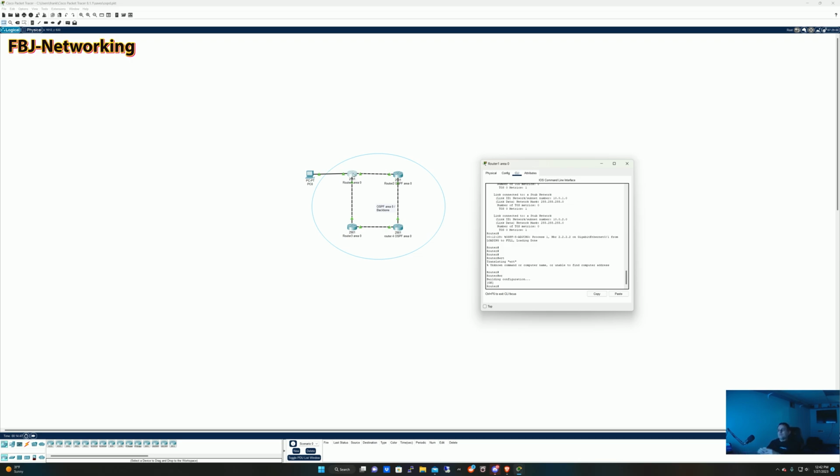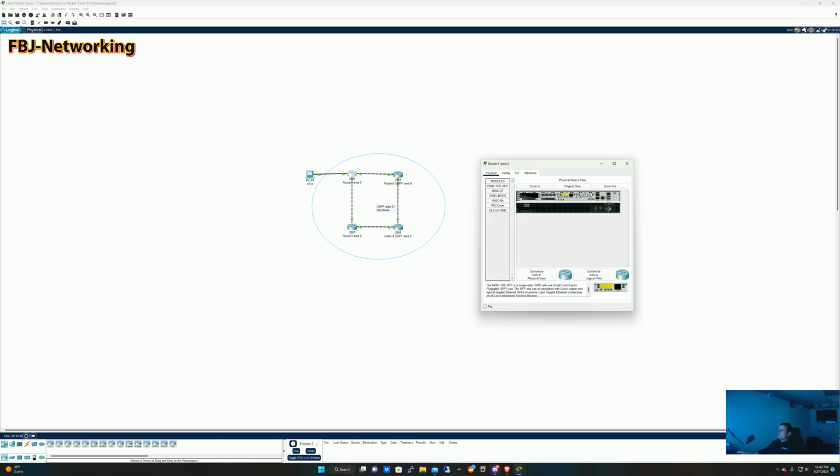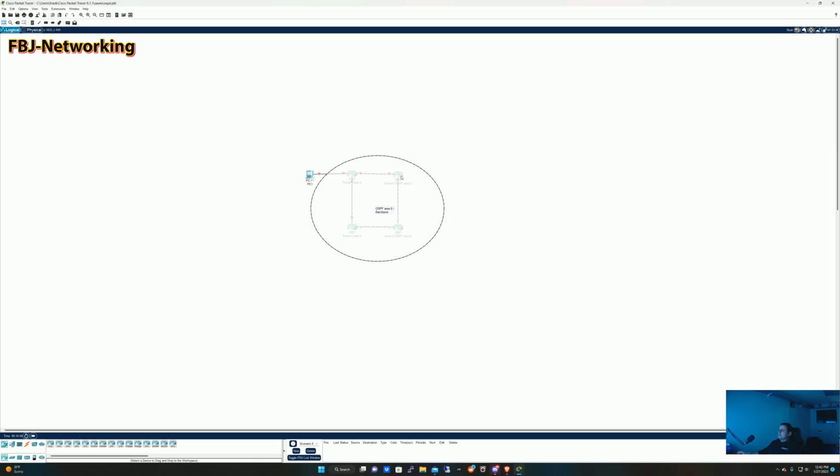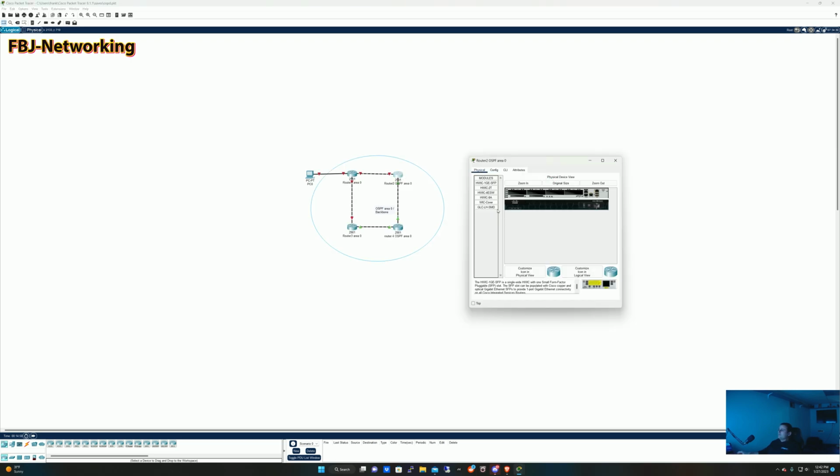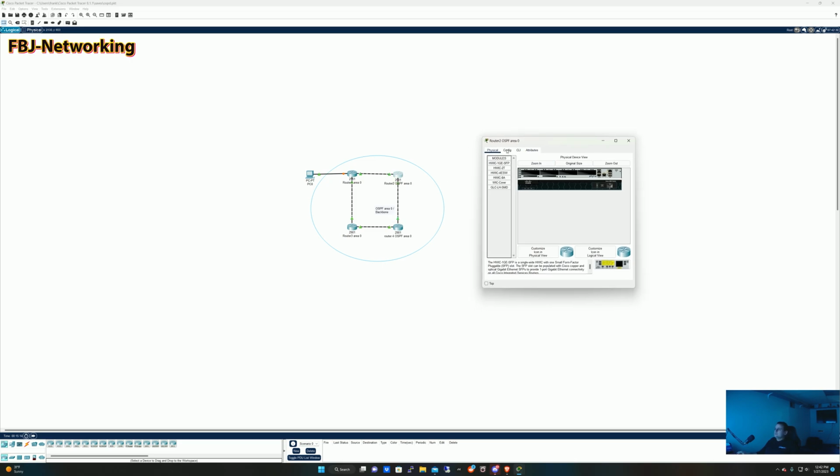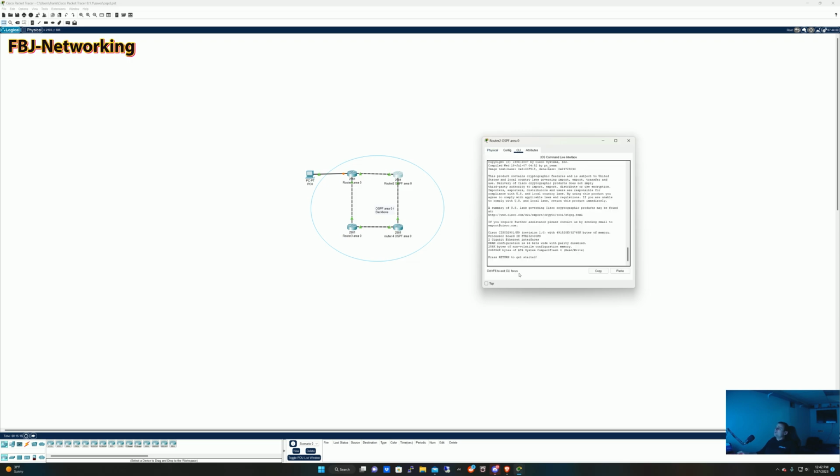But when I restart these, let's go to the physical interface. Let's turn off, turn on, and then turn off and on. Now, as long as I have them on, when these boot back up, what you're going to get is that router 2 is going to become the DR. So we are on router 2. Let's wait for it to get up and rolling here. Alright, it's up and rolling.